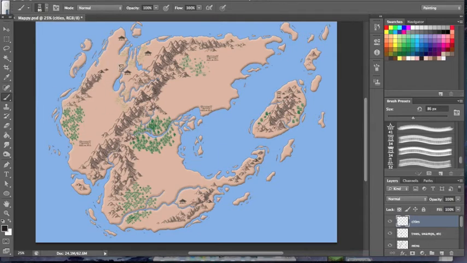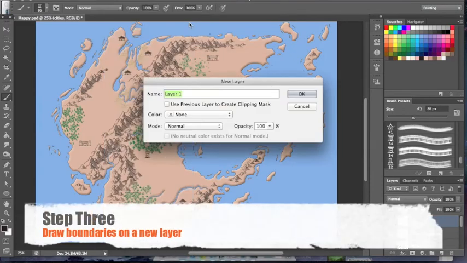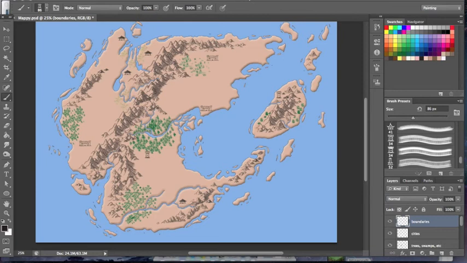Once you start getting a feel of the cultures and societies that are taking place on your map, you might want to start putting down boundaries to show the lines between countries. So I'm going to show you an easy way to do that on a new layer. Okay.